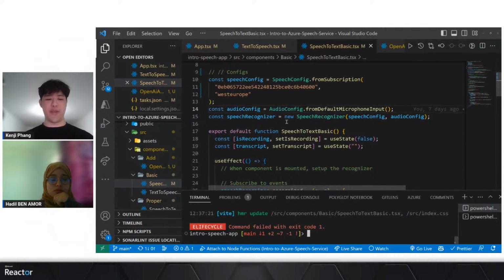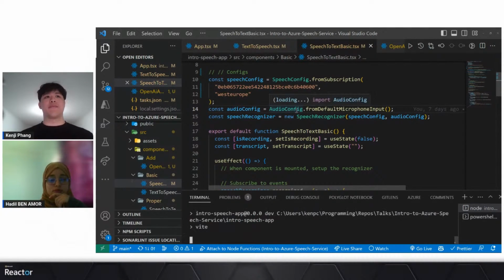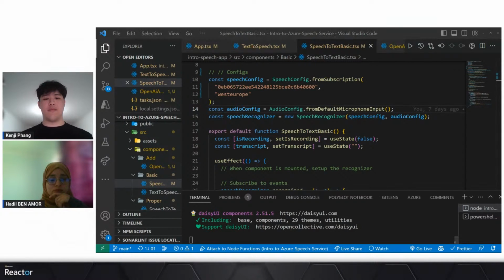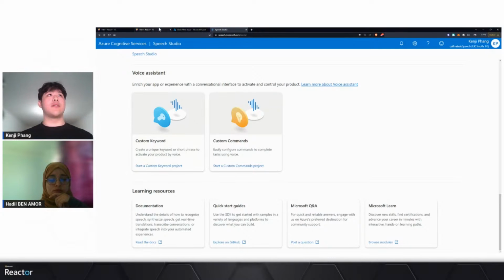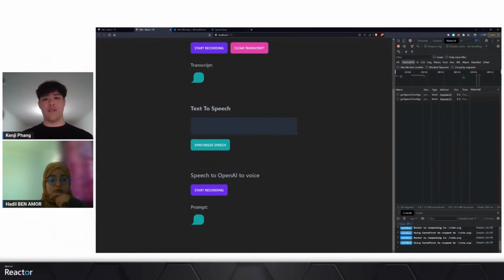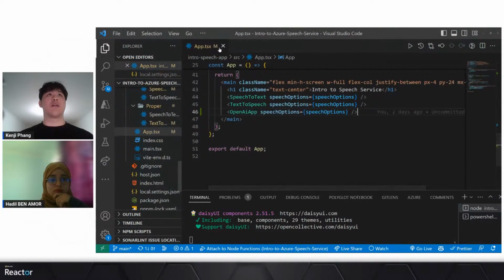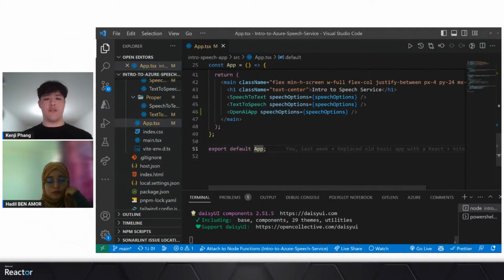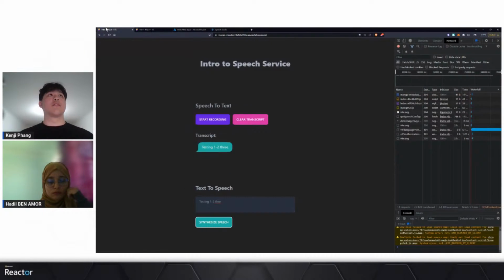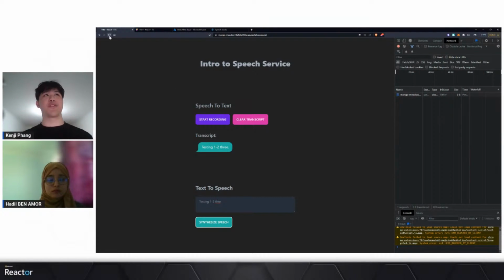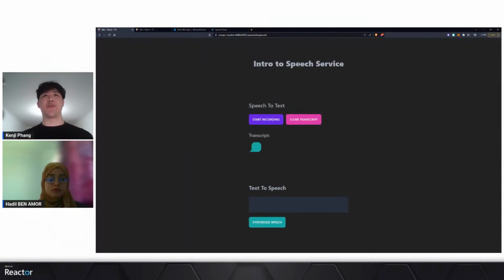And I feel like maybe it's better to just showcase what we're working on first. So let me just start the application. Let me just check some things. All right. Okay, basically, before this, I deployed a version of the code that we want to try out today. So this is the end product that we aim to build. Basically, it's just a simple interface for speech services.